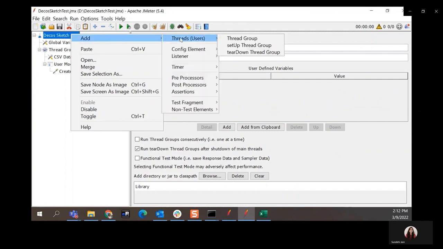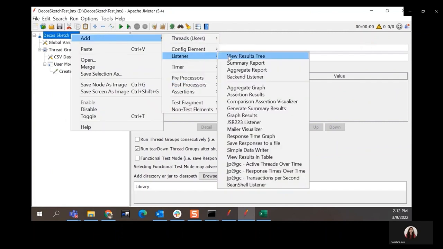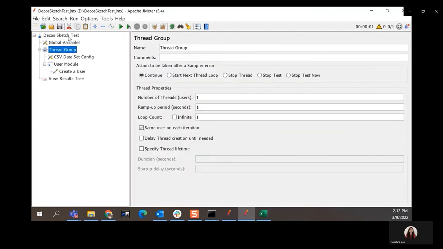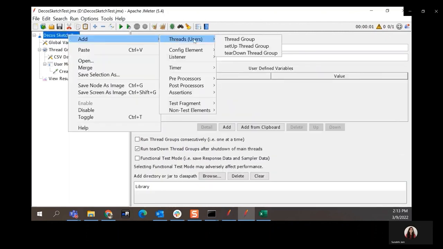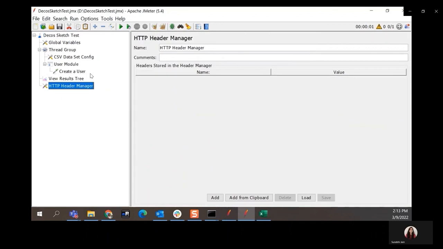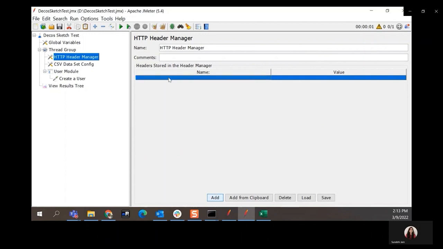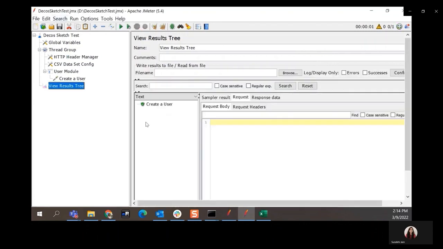Let us now add a listener, that is view results tree. Before we execute, we need to add HTTP header manager, which would define the content type considered in the HTTP request. So we have considered JSON body. So our content type would be application JSON.